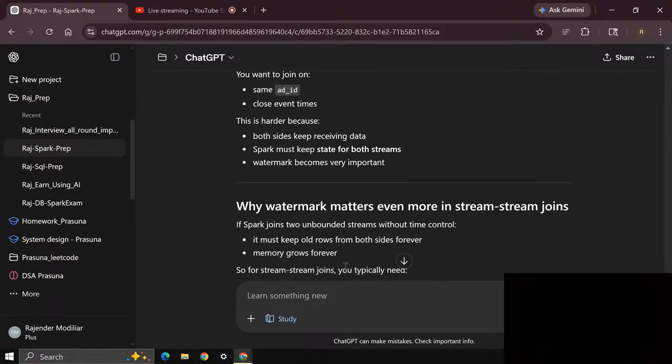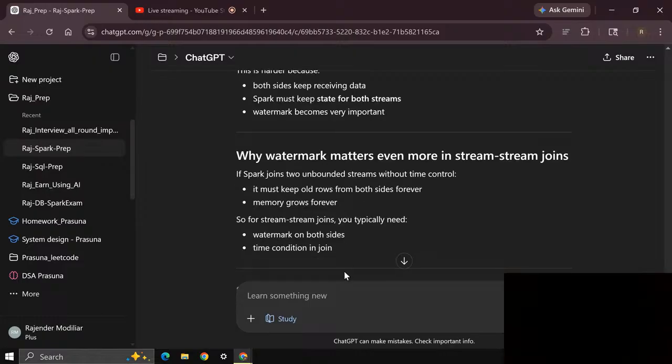Okay, very important. Next, why watermark matters even more in stream join: because both sides are streams, the watermark will have a certain time window. I don't know about the common time window it has for both of them, how it can deal, but let's see. If Spark joins two unbounded streams without time control, it must keep old rows from both sides forever. Memory grows forever. For example, I was not able to understand here.